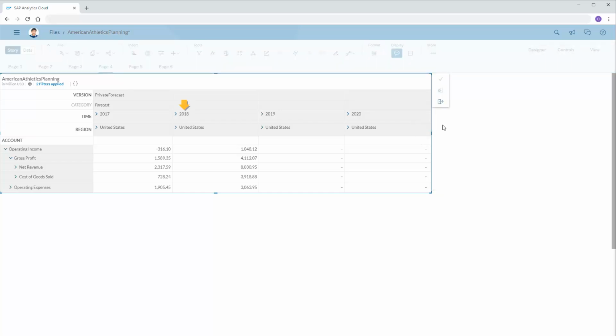We'll copy the 2018 forecast values to 2019 and 2020, and then increase the net revenue amount by 10% for each year.